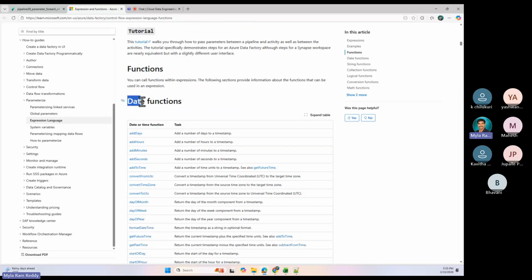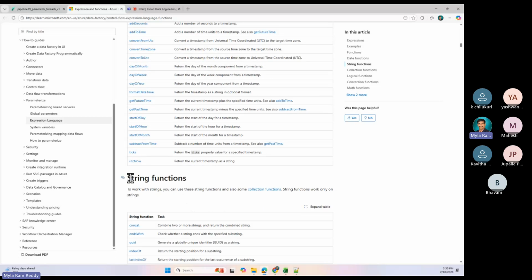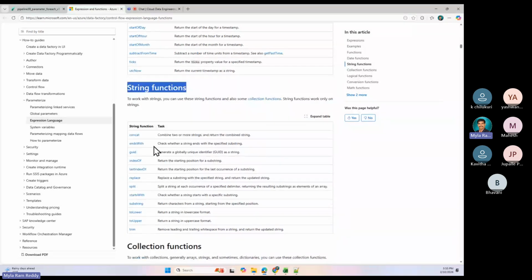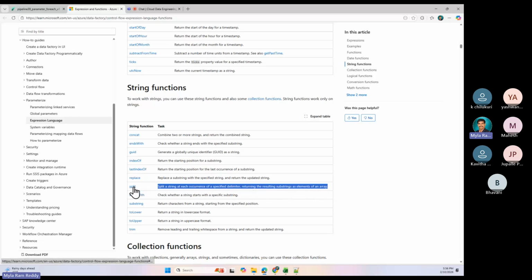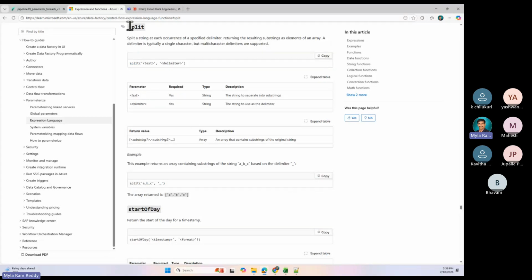We want to work with date-related functions, then these will be useful. If you want to work with string-related functions, then these will be useful. I want to work with string-related ones now. There is a split function. You can notice what this function is: split a string at each occurrence of a specified delimiter, returning the resulting substrings as elements of an array. Click on split and understand what exactly it is doing.